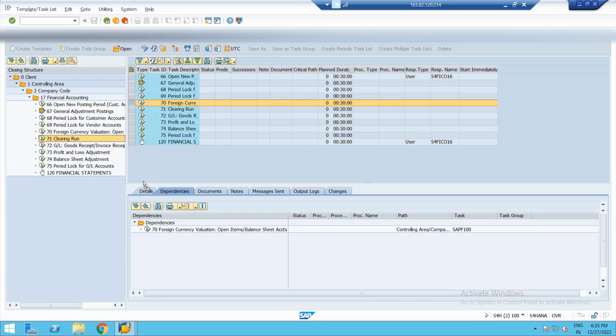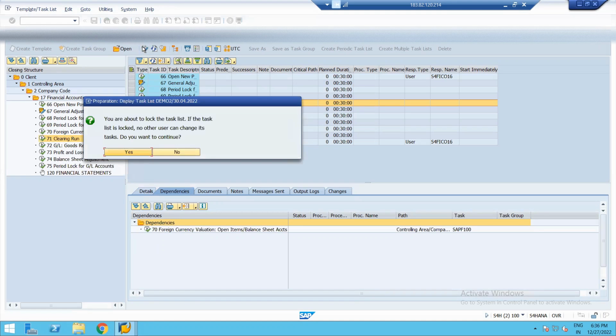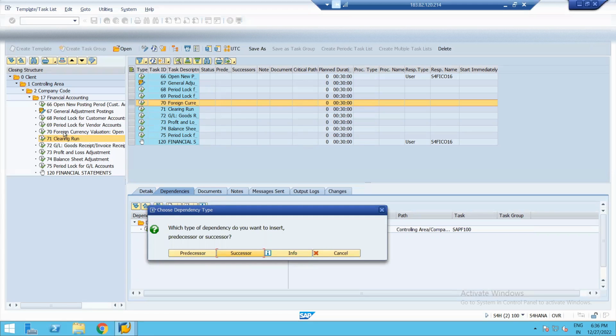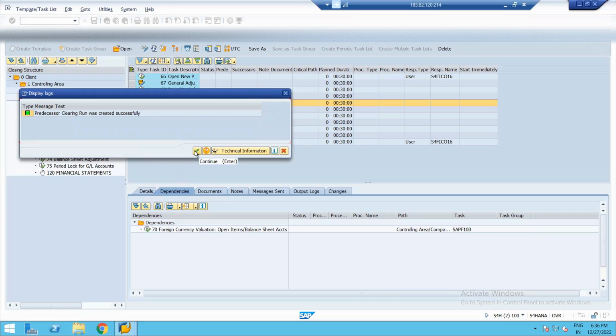Sorry, just dragging it again. What we need to do is to edit. We have not selected this edit, so it was not allowing us to add dependencies or anything. So now you would be able to do the editing part. Now choose dependency type. How we want this clearing run, we want clearing run to be a predecessor task or a successor task, we can add it here. I want it to be a predecessor task.